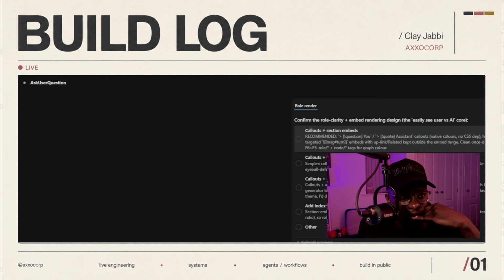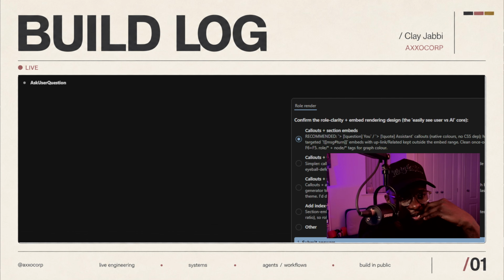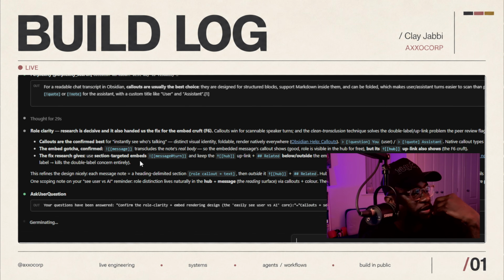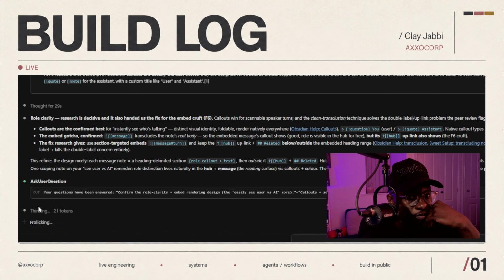Confirm the role clarity and the embedded redesign easily. So what do we actually want? Callout plus section embed. Recommended questions, which is me in a quote, which is the assistant's callout, native colors, no CSS, callouts plus all notes embed. Callouts, we'll do this one. Go for the recommended. Results showing the hub cleanly once.